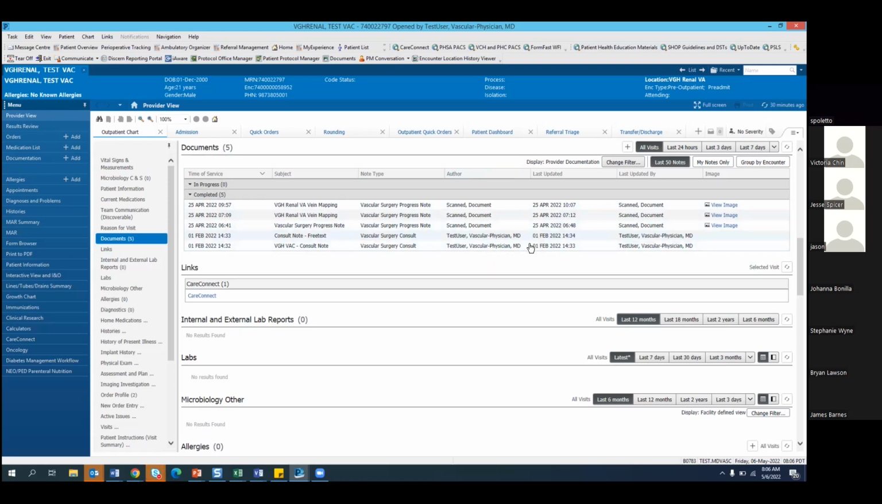I'm going to pull up another patient in a bit that has a lot more, just to show you how you can filter the documents. Right here, though, there's not too many, and there's basically the important ones right here. So essentially, you would find your VGH renal VA vein mapping. That's what we agreed to title this note, and this would be uploaded by Sophia, basically.